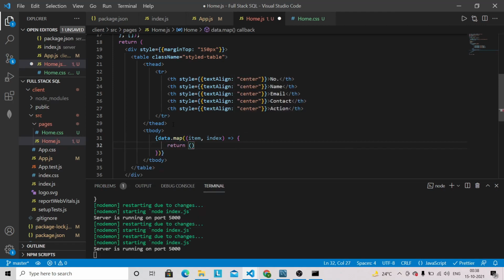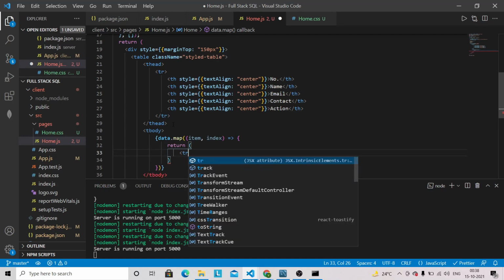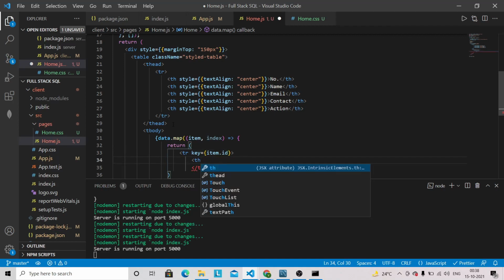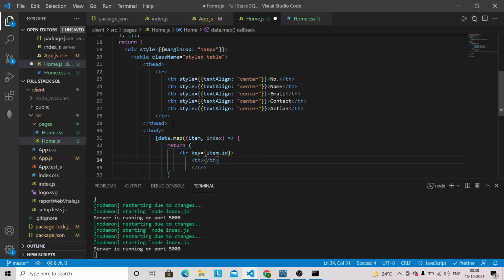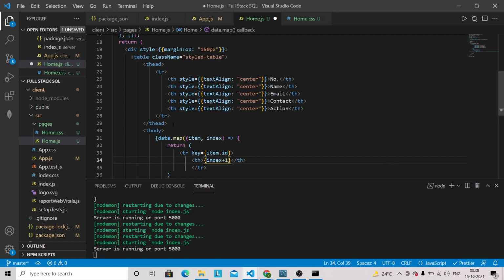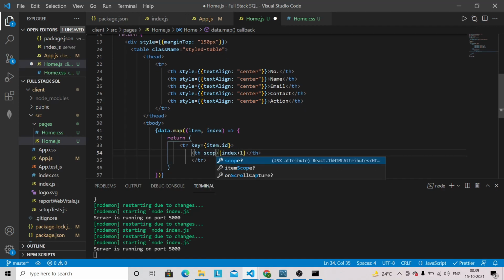Let's do a return here, and we are going to have a table row. Inside this table row we are going to have a key. So the key should be unique, so it will be item.id. After that this will be th, the number, and I'm going to use index + 1 because I wanted to start the numbering from 1, and in an array the index starts with 0, so that's why I have written it this way, index + 1. And then we have to specify scope here, and this will be row.